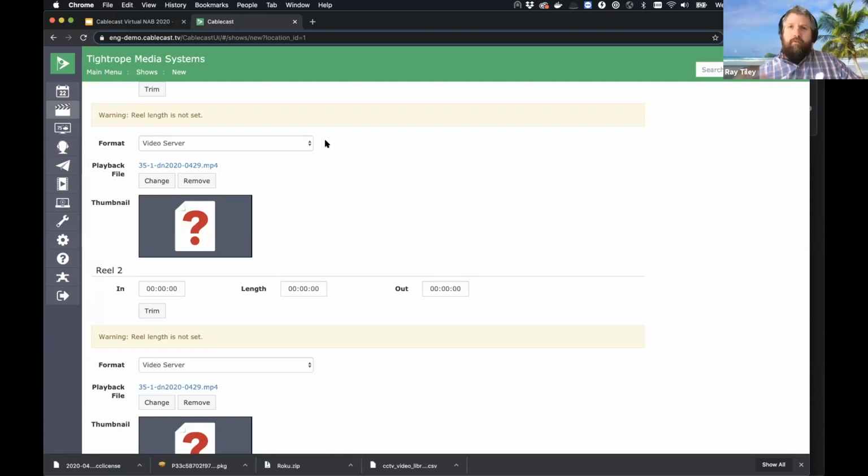Because before, if you did a really long government meeting and they took a 2-hour break in the middle, the only way to deal with that is to open that file in VLC, create multiple reels, duplicate the file on your disk so you can cut the middle out, or just load the file in a nonlinear editor and cut the middle out. There's really no great way of only playing the parts of the meeting that were relevant without doing a lot of extra work.